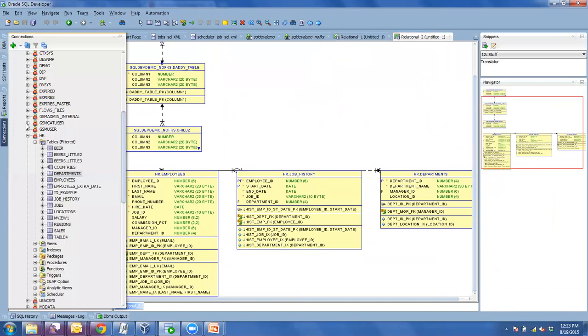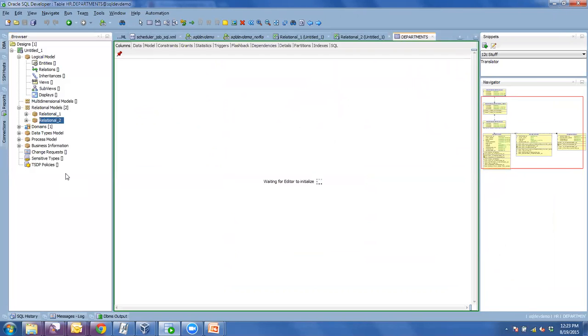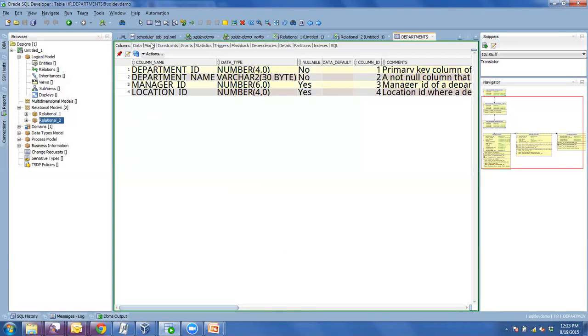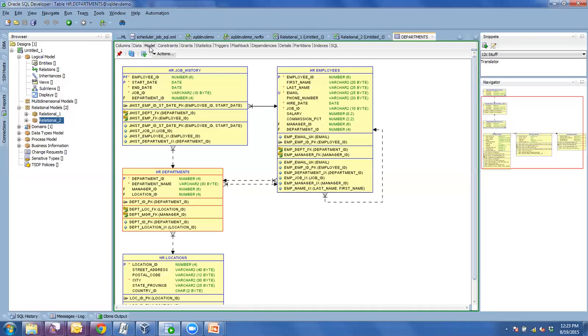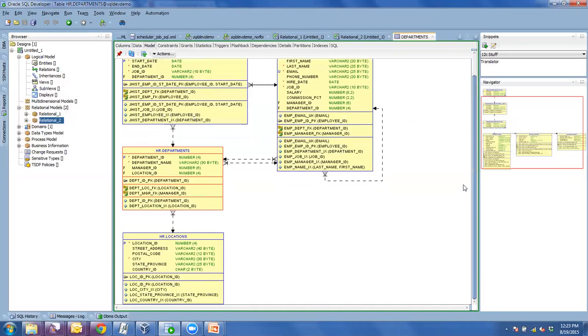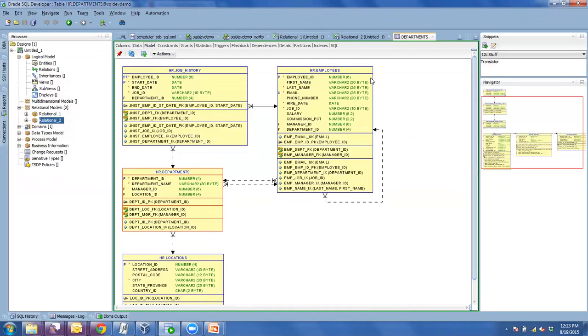If you're in SQL Developer and you look at a table that has referential integrity defined in the database, you can open that table in SQL Developer, and we added a new page in here called Model, which just builds that diagram for you. Again, if there's no referential integrity in the database, when you pull up this diagram, it's just going to show the departments table with nothing else.